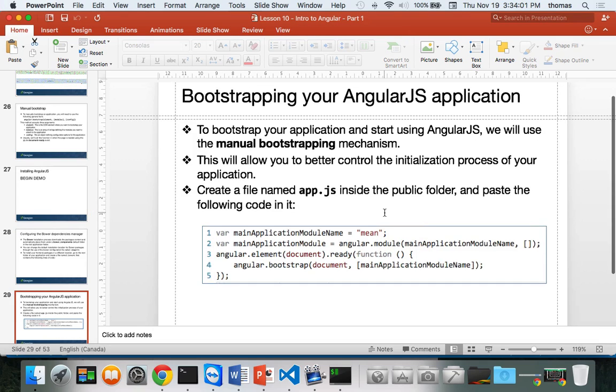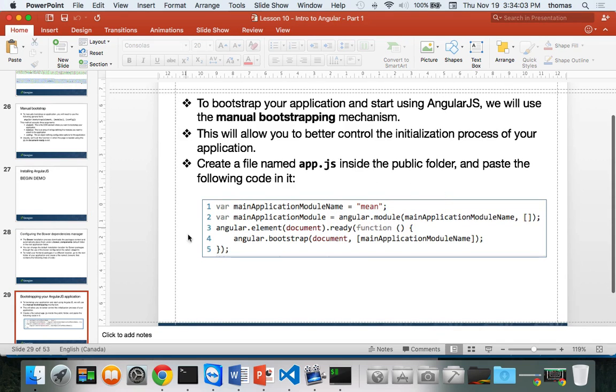So let's type this. Let's go into app.js, and I want you to try typing this into your app.js, please. That's app.js, or app.ts if you're following me in TypeScript. Let's go in there and type var mainApplicationModuleName is equal to 'mean', and then this is an example of manually bootstrapping your application.